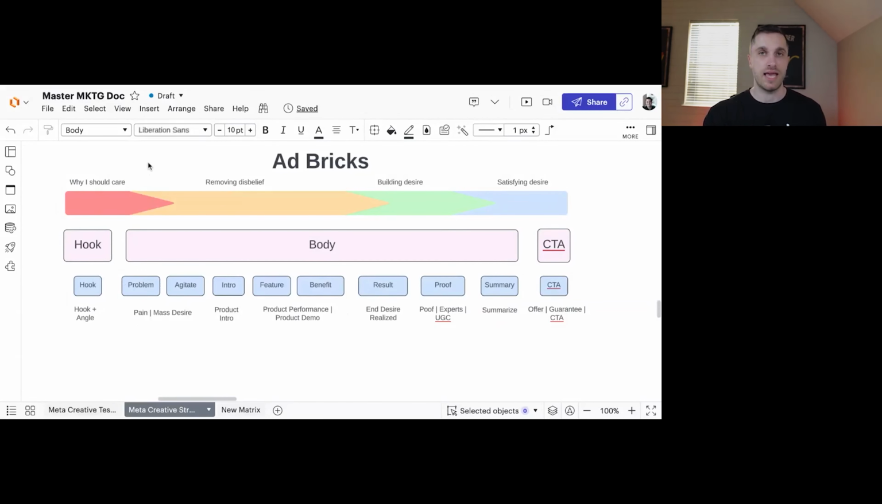In the beginning of the ad, you need to quickly address, why should someone give a crap? Why should they care? Because if you can't do that, they're not going to watch the video. Then once you do that, you need the next part of the ad, once you've shown them why they should care, remove any disbelief that they have. Then once you remove their disbelief, then you can build desire.